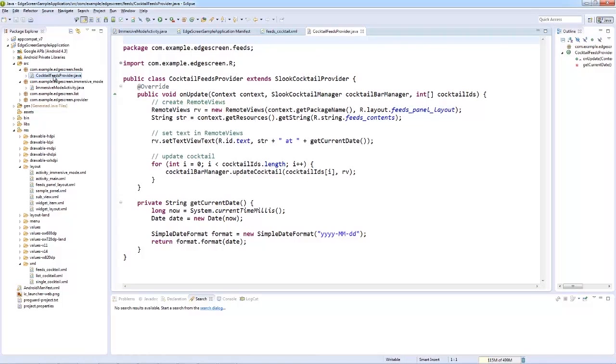This comprises 5 main methods. First, we have the onUpdate method that is called when the user adds the Edge Single mode or Edge Feeds mode. This performs necessary setup such as defining event handlers for views and starting a temporary service.